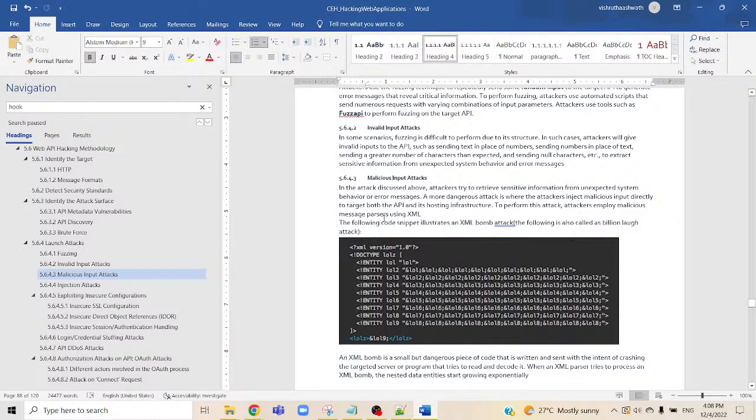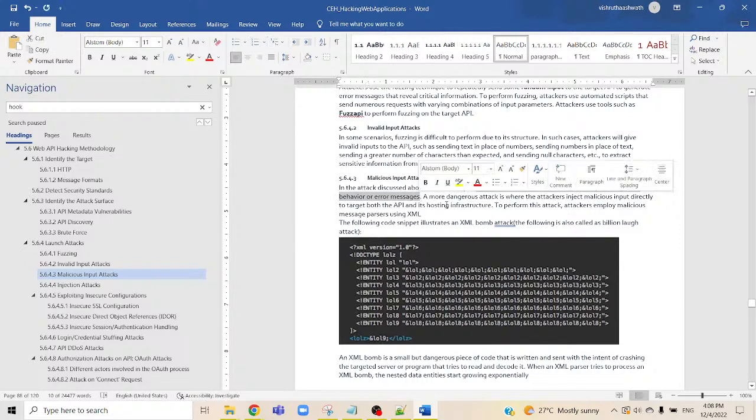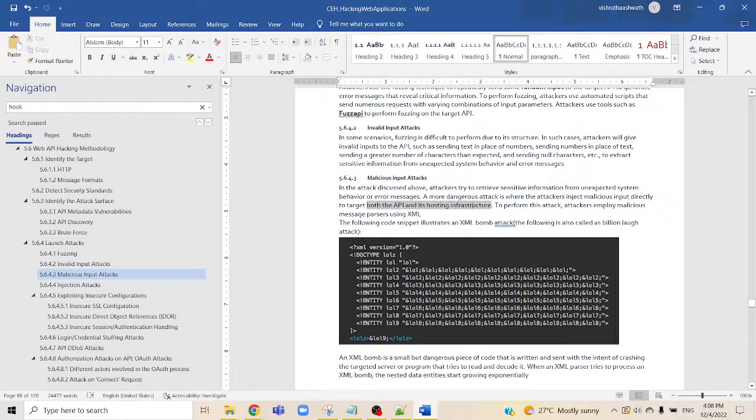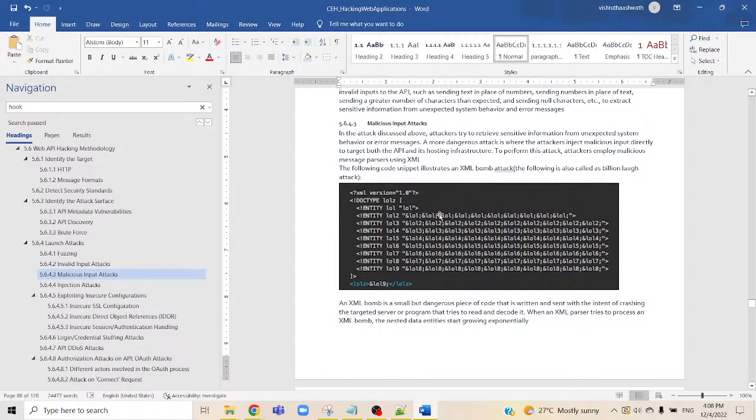Malicious input attacks. After fuzzing and invalid input attacks, the third one is malicious input attacks. In the attacks discussed above, attackers try to retrieve sensitive information from unexpected system behavior or error messages. A more dangerous attack is where the attacker injects malicious input directly to the target, both the API and its hosting infrastructure. To perform this attack, attackers employ malicious message parsers using XML.